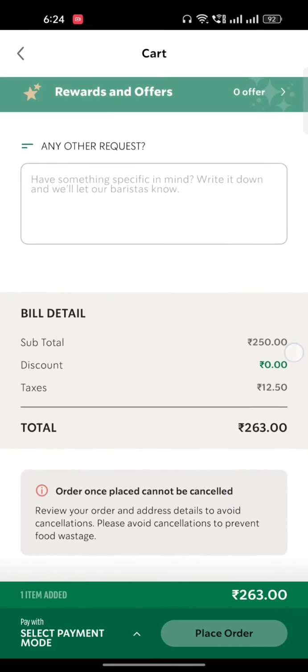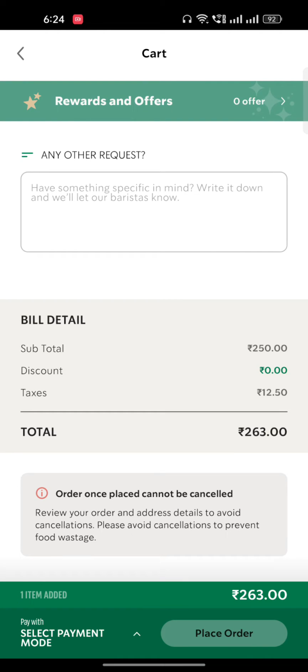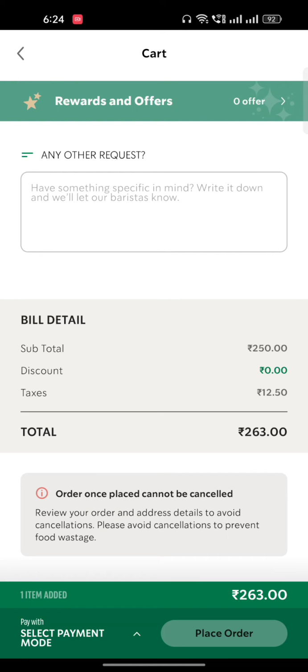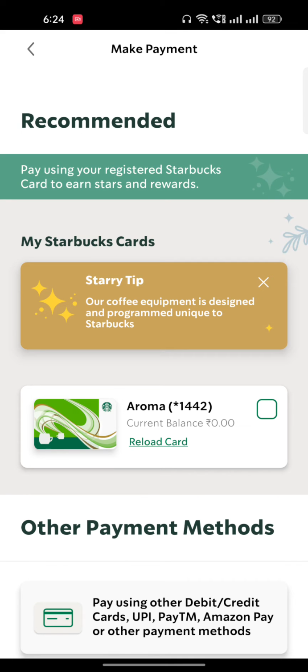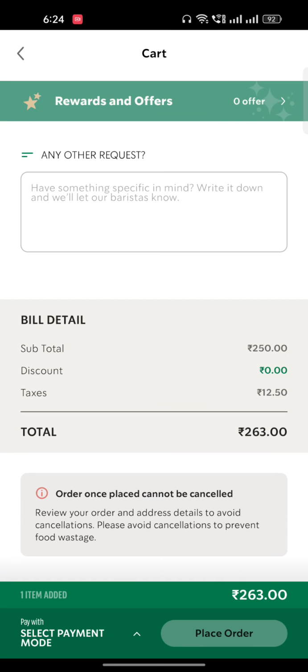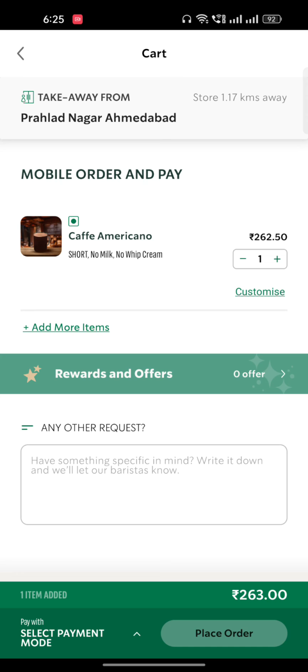So here I will go to place order. Once I click on place order, it says an order once placed cannot be cancelled. I know that. So guys, you can pay with or redeem your stars. Just click on select payment methods, and here it will show you options. Right now I don't have any cards, that's why it's not showing me the option. On your phone, it could be there if you have stars.